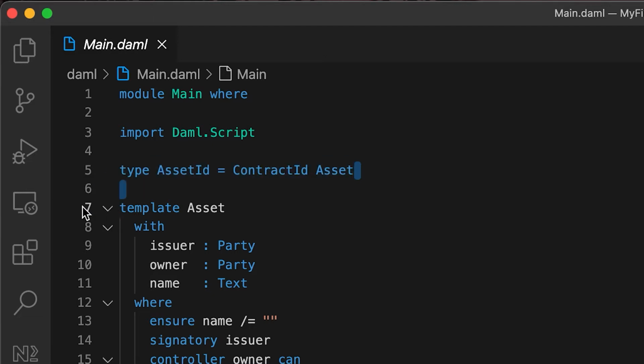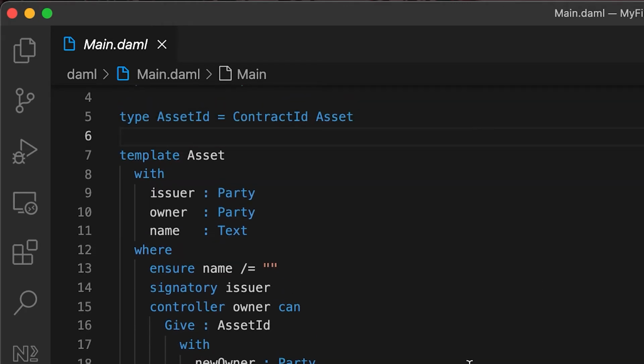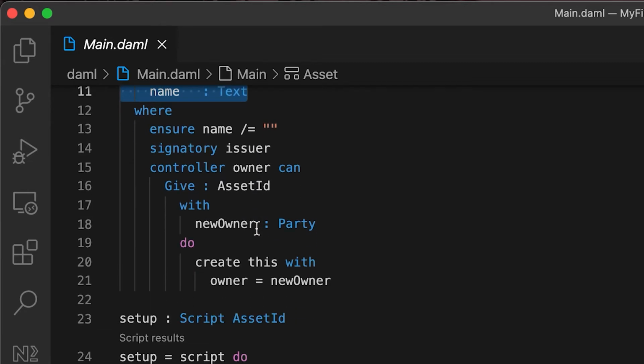Starting at line 7, you see template followed by a name called asset. Now, there could be more than one template inside of a module. In this case, this template is called asset, and it has input parameters of issuer, owner, and name. Now, if we move down to line 13, you're going to see one line to make sure that the name is not empty. We'll go into that in future videos. But line 14 is important.